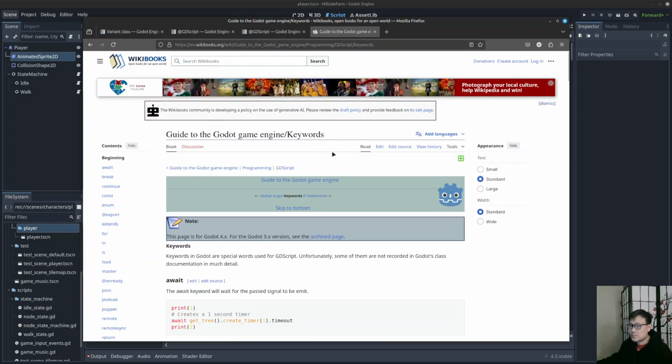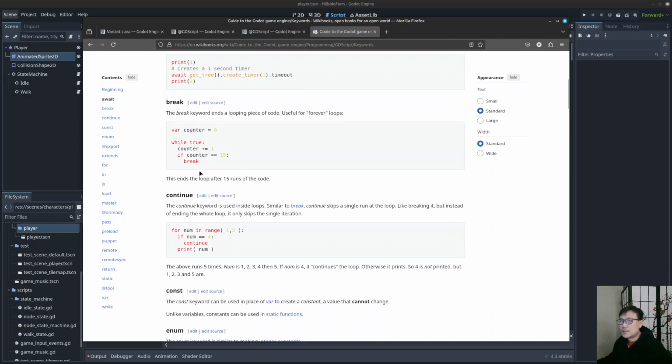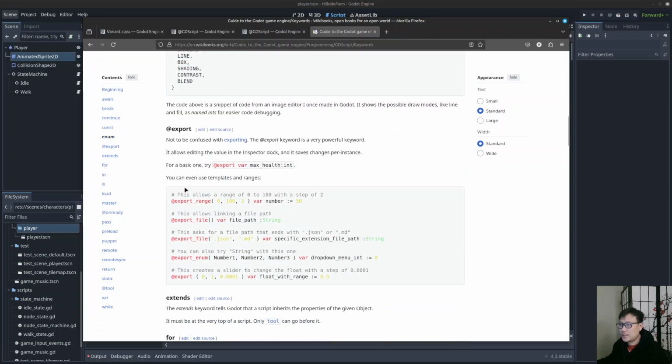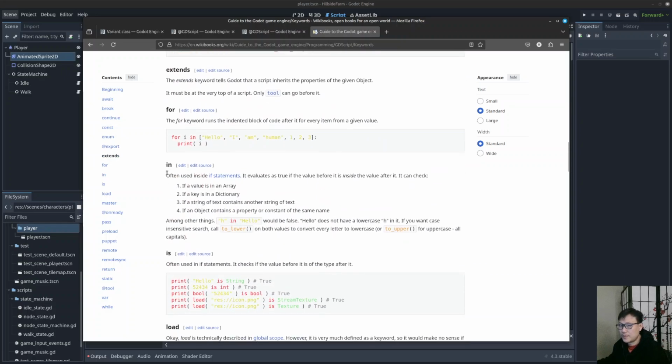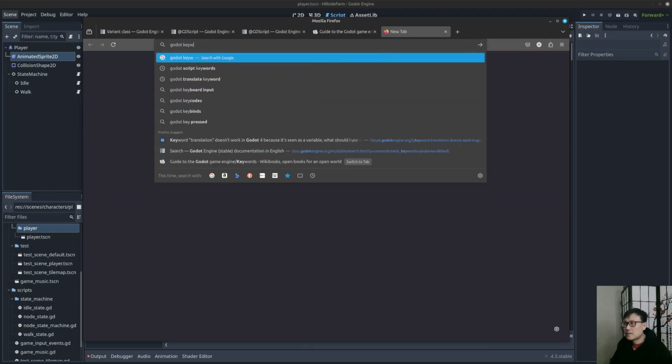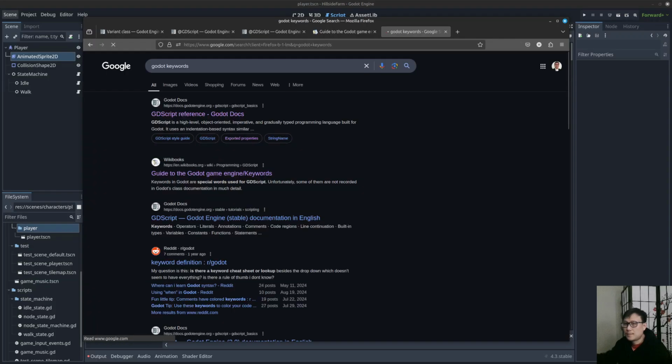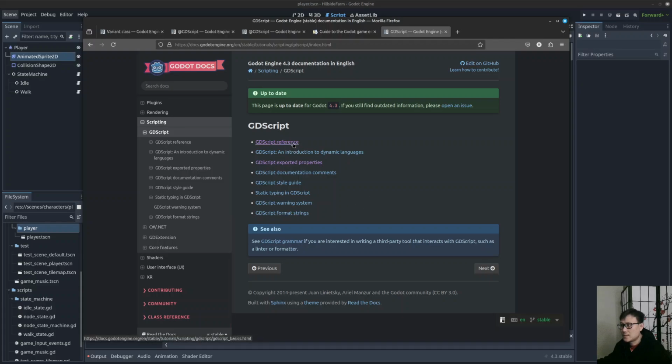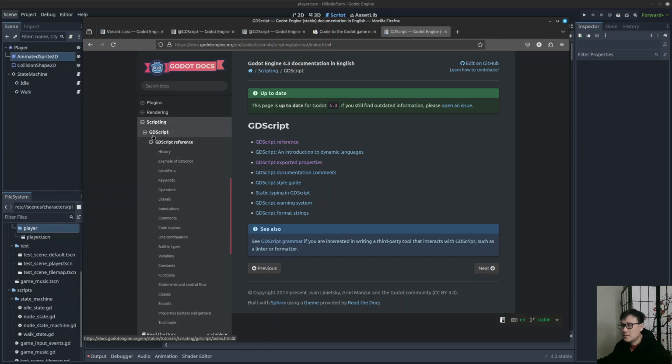Oh, somebody created this wiki, which is good. It's helpful to know what those keywords are for, because the Godot engine docs don't. What's a reference? Keywords. Because that's the basic part of a programming language. We need to know what those keywords are. This is a good idea. That's a GDScript reference. There you go.